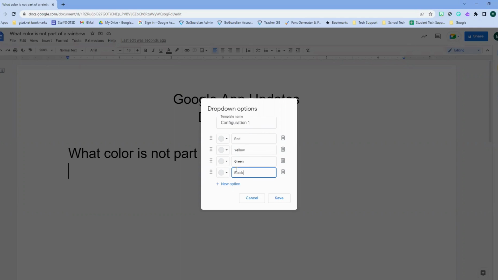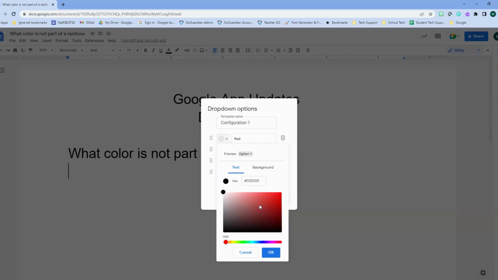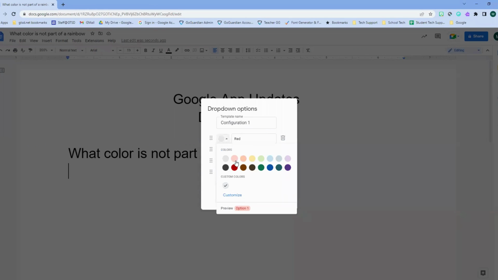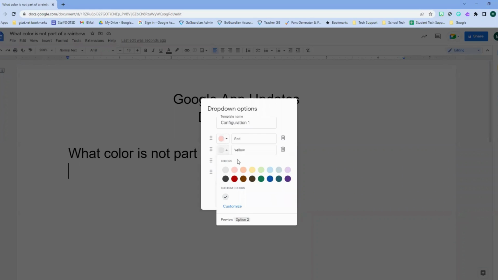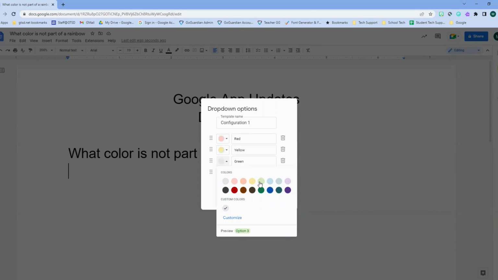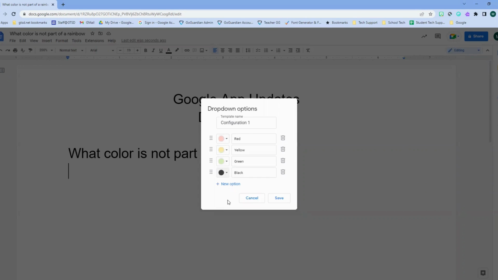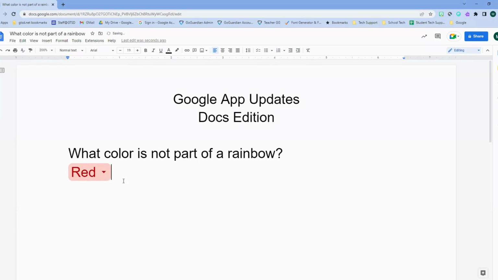Okay, so you have your answer choices here, but you can also color code them. So you can either choose the colors that they have up top here, or you can customize the colors on your own. Really totally up to you what you want to do. I'm just going to use the colors that are here. So we're going to choose red, yellow, green, and then we're going to do black. And then once you do that, you can either save this drop-down option or not. Like if you're going to use it again, I would definitely save it. So I'm going to hit save, and then this is what pops up.